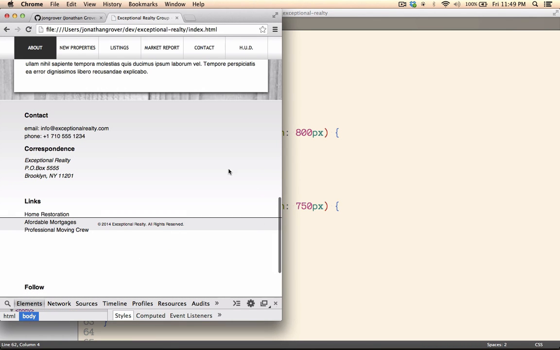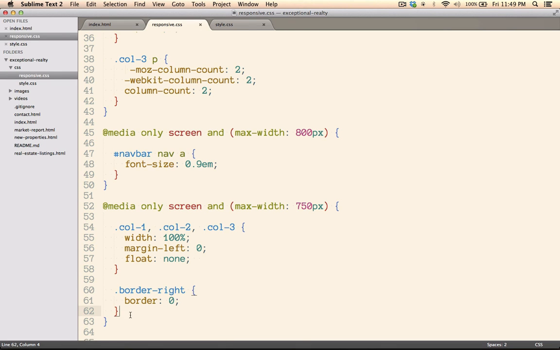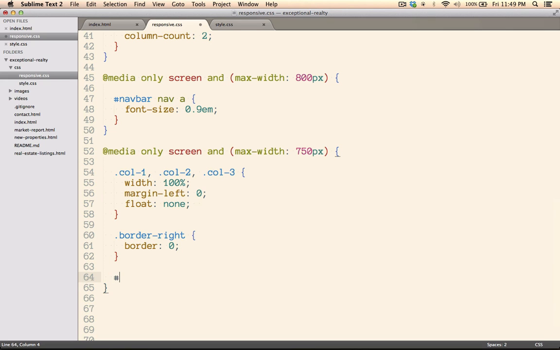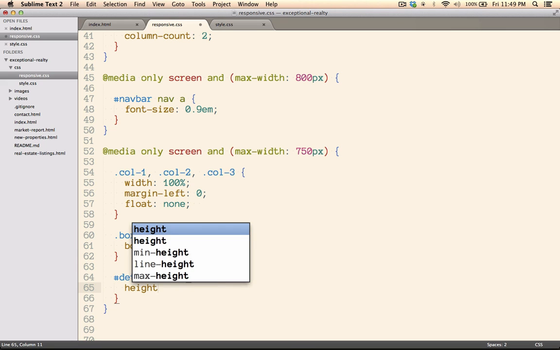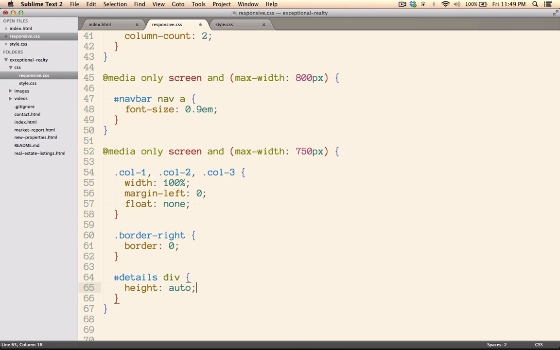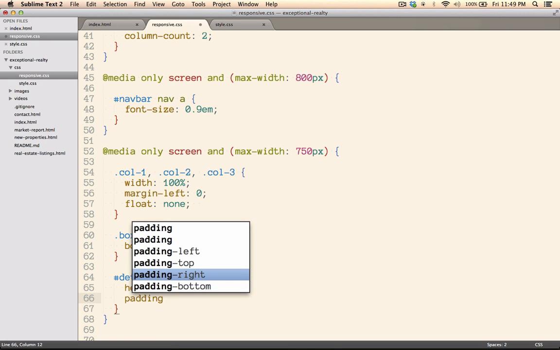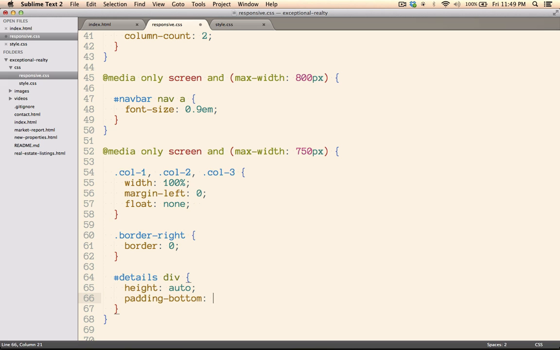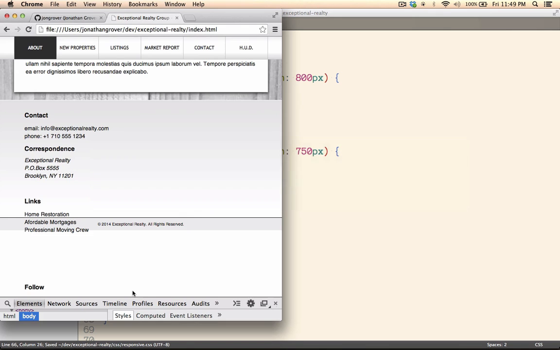Okay, so now the border is gone, but the height is still an issue here. So what I can do is select those columns there. Those are inside the details section, and they're actually divs. So I'll set those div elements inside details to have a height of auto instead. Okay, and that should just get as tall as the content there. And we'll also add some padding on the bottom so there's a tiny bit of space in between them. Like that. Let's go ahead and try that out.